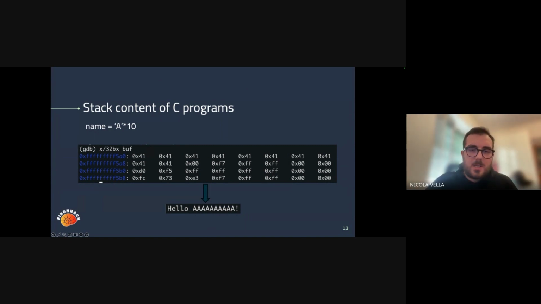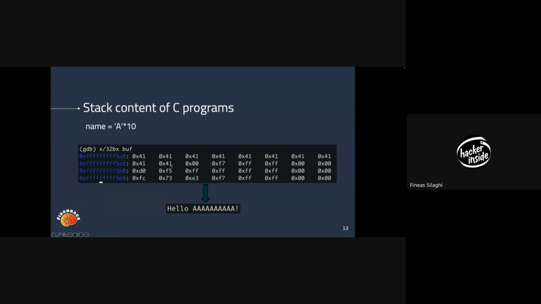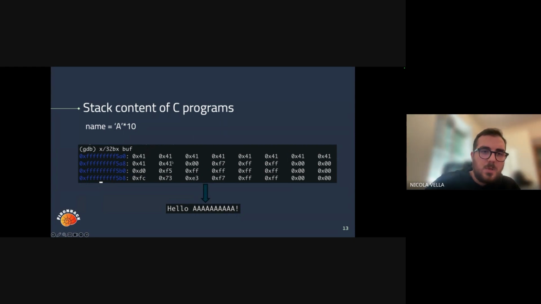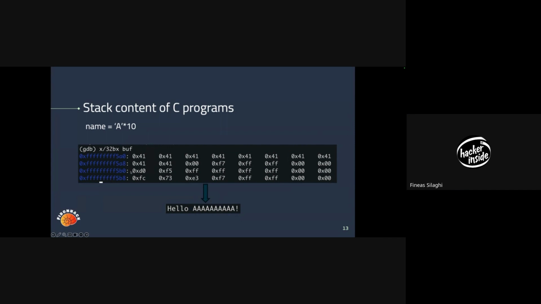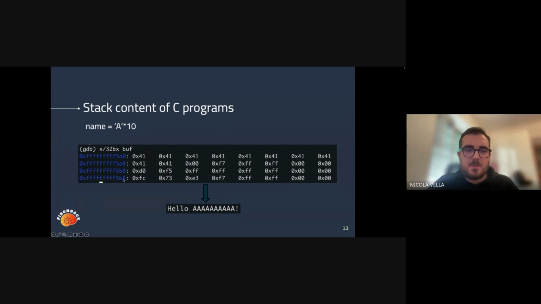Let's actually take a look at what's in memory of the say-hello function. So if we pass your name equal to 10 times A, then we can see that in the stack there are 10 A's, where every A is 0x41. So there are 10 A's and then some random stuff. What is this random stuff? That's actually the previous BP and the previous PC.